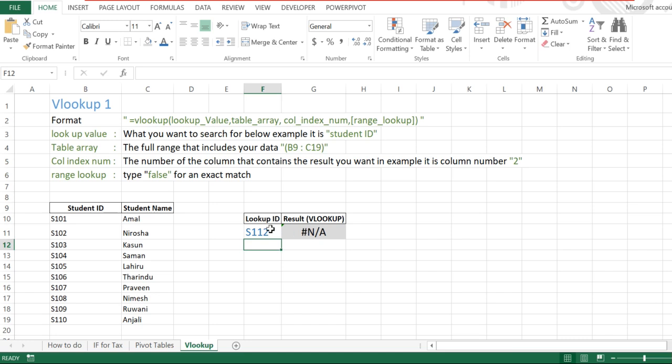So that's it. Vlookup is a simple but powerful tool to save you time when searching for values in a large table.